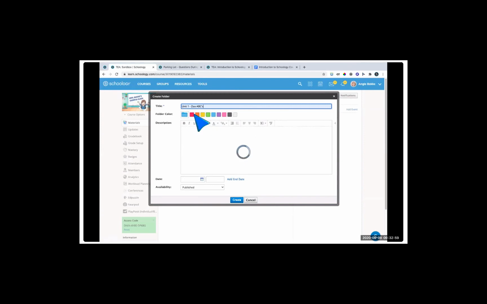I can color my folder if I want to. I'll just make it pink. So if you're working with our lower elementary kiddos, you can know that if everything is pink, then it's social studies. If it's green, it's math. If it's yellow, it's reading. So you can color code your course as well. But this is just your basic information.